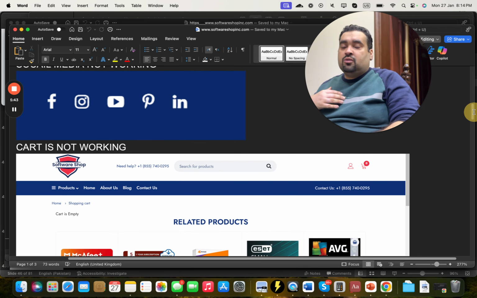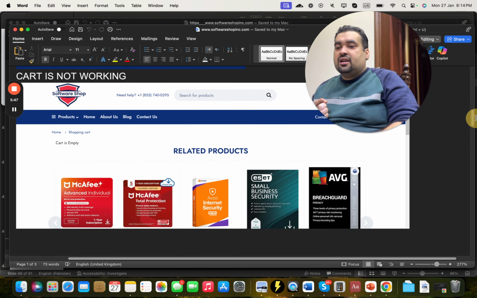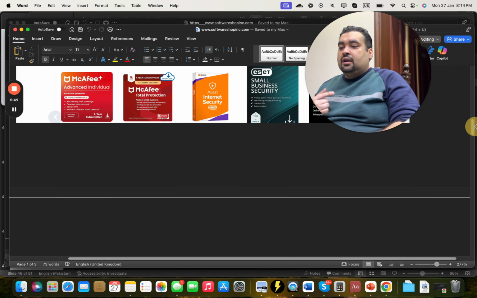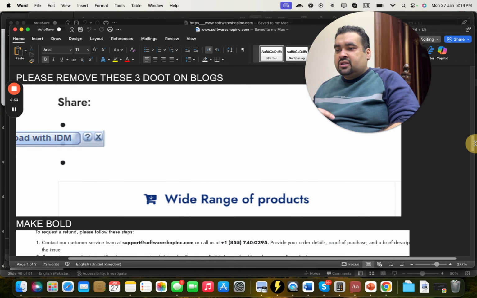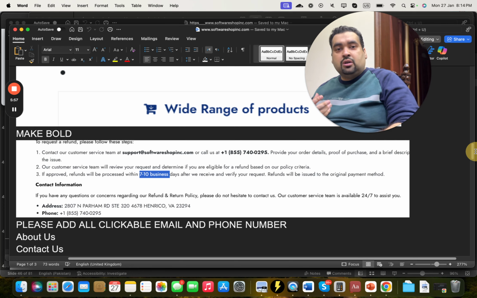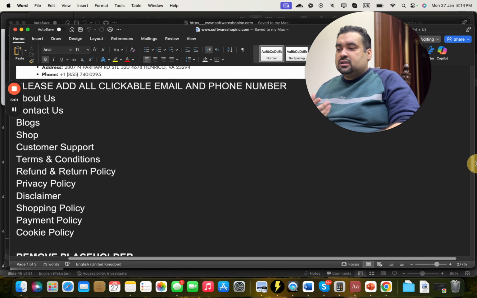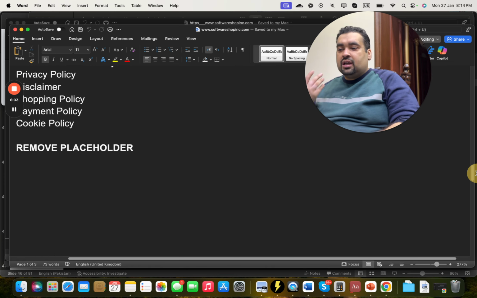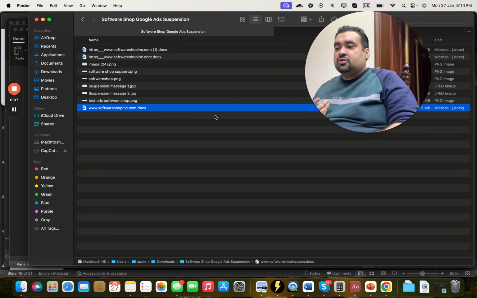And from this, we also do a sample checkout procedure to see if your shopping cart is working or not. And a few errors were found. Plus extra spacing, extra dots, and some things needed to be bold, including your return policy. Some things need to be clickable, some phone numbers, some pages, and some placeholders needed to be removed. So these are a few of the things which I told you.